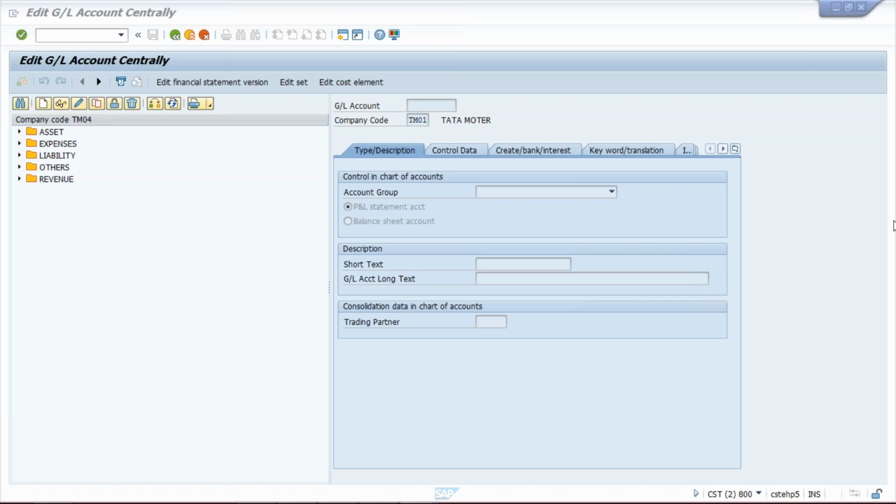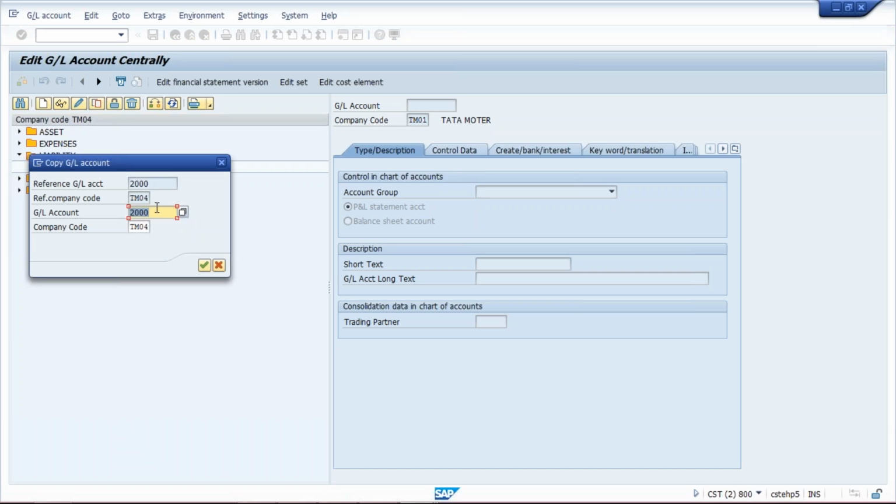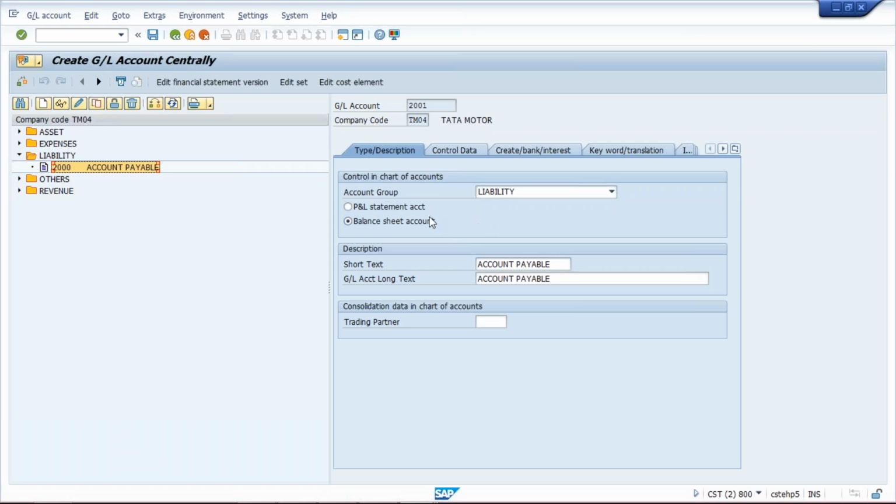Whatever TDS we are going to deduct, let me create one GL here. 2001, I simply copied. Under liability, we can give any name here. TDS payable. This is your liability.